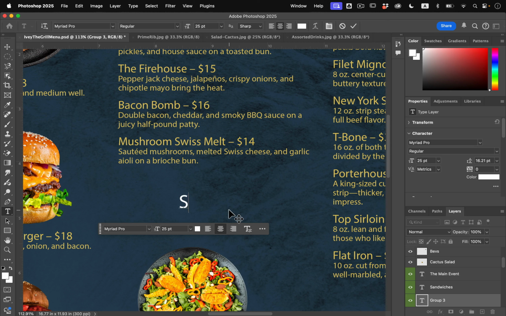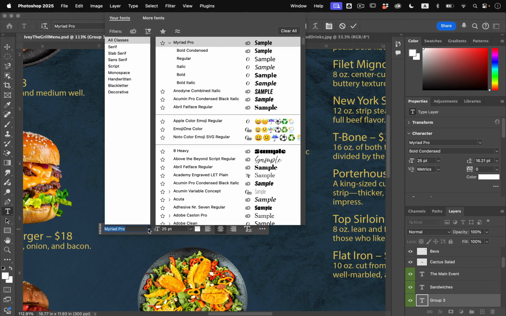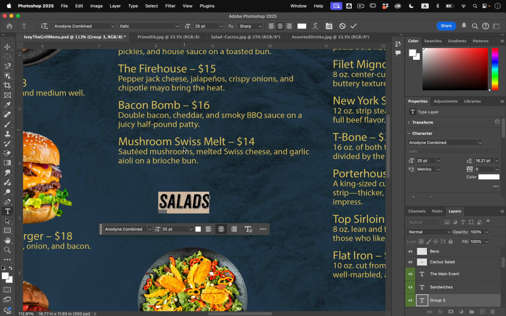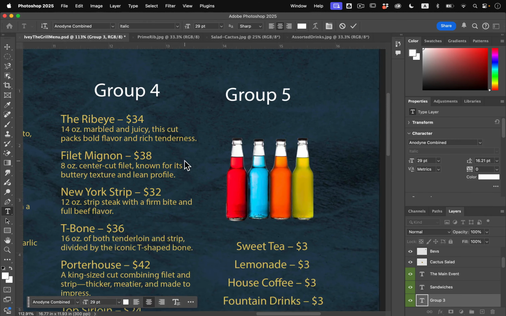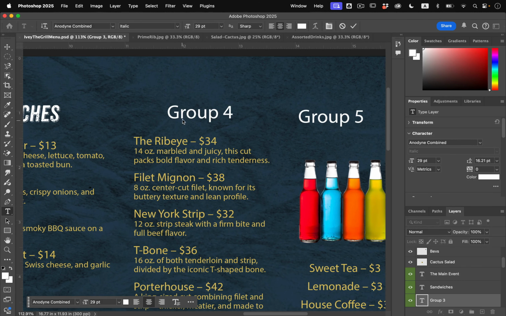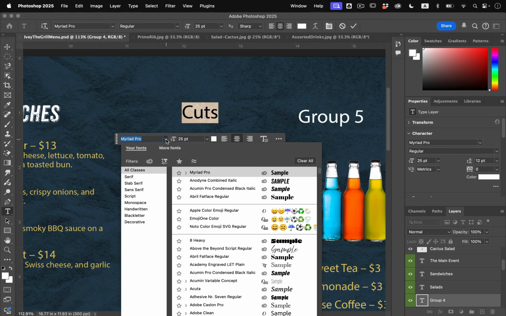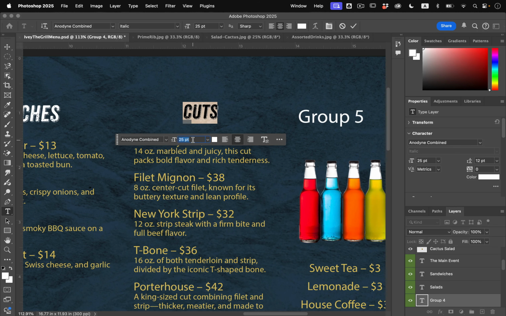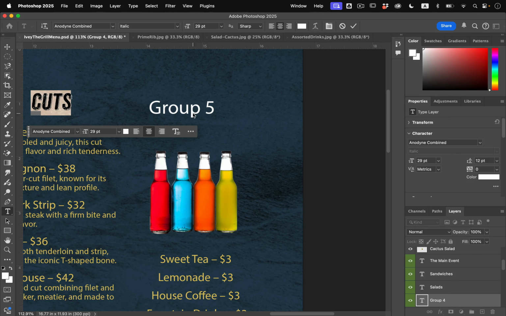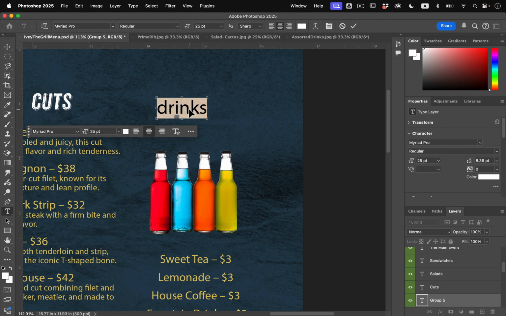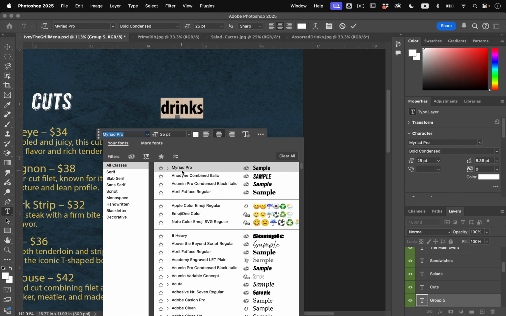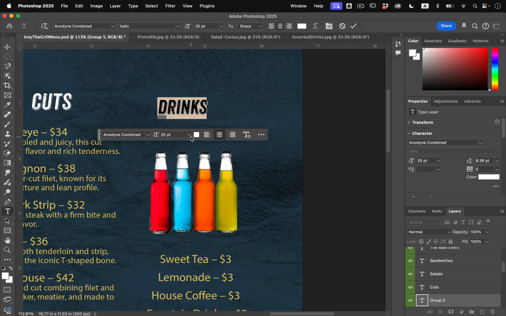Group 3 is salads. And again, for mine, Anodyne Combined. And let's make that 29. That looks good. Group 4 are cuts. And group 5 is drinks. Notice how this particular font is all caps. There are no lower cases for this style.